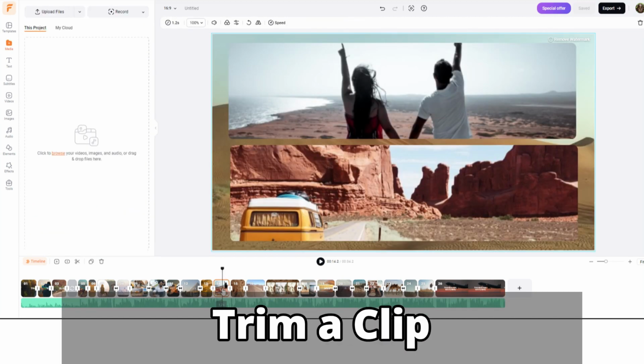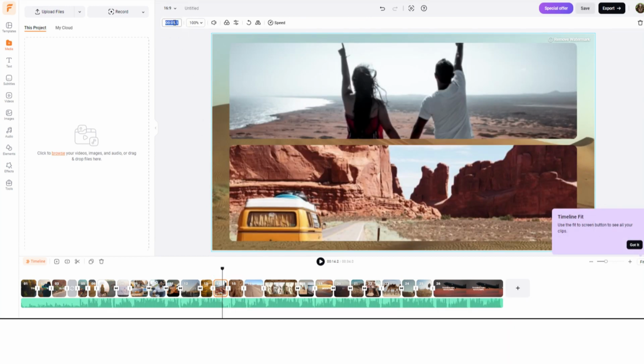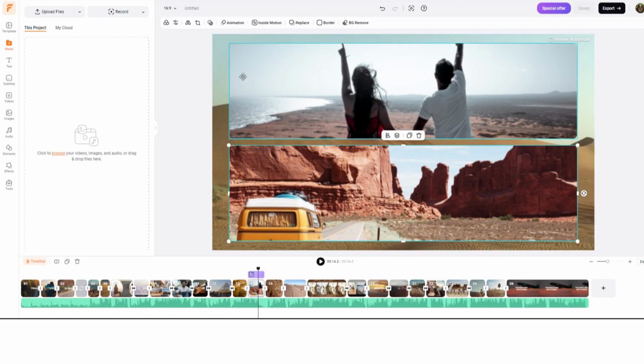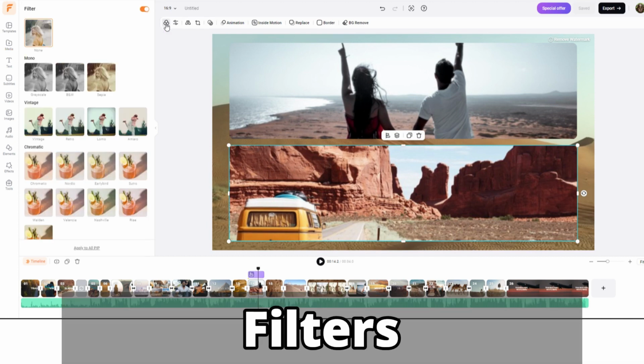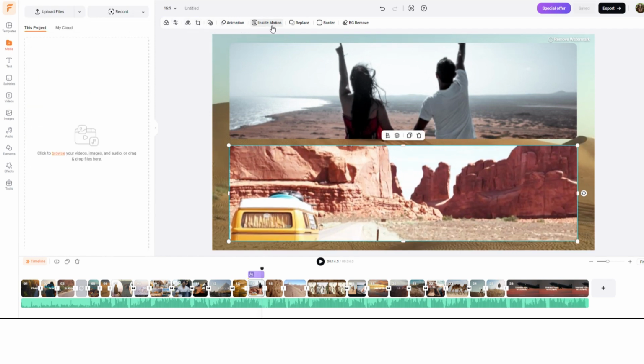To trim a clip, you can either come down here, select the clip, and then drag in the timeline, or you can come up top and adjust the duration by typing in how long you want it to go. With an image selected in the preview, we can apply a filter. We've got a handful of filters we can pick from. We can make adjustments, flip, crop, change the opacity, animate it, work with the inside motion, replace that clip, put a border on it, and remove the background. We'll play with that in a minute. When you're trimming a clip, you can go to the 1/10 of a second. It does not appear that it goes down to the frame level, which a lot of video editors do, but I guess a 1/10 of a second is probably okay for most things.